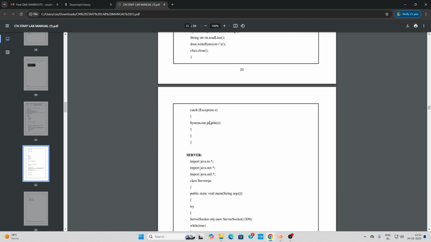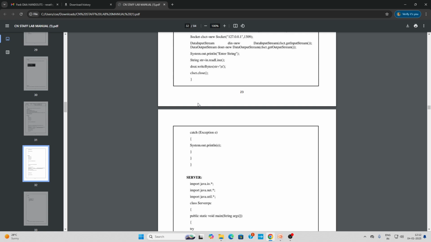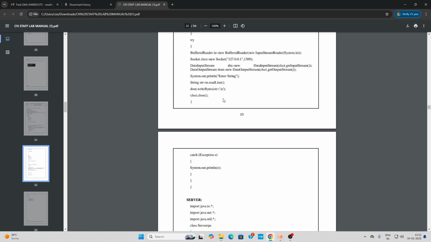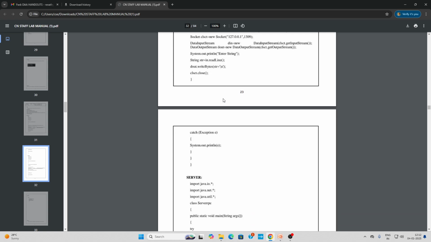Next, we have to read the line of text sent by the server. After that we have to close all the resources: the data input stream, the output stream, and so on. All the resources we should close here. And if any exception is caught, the IO exception will be thrown here.